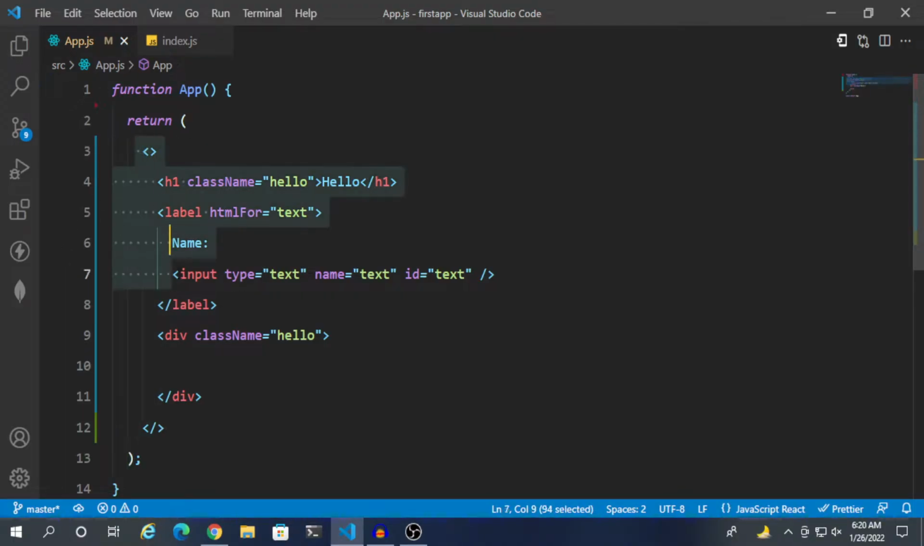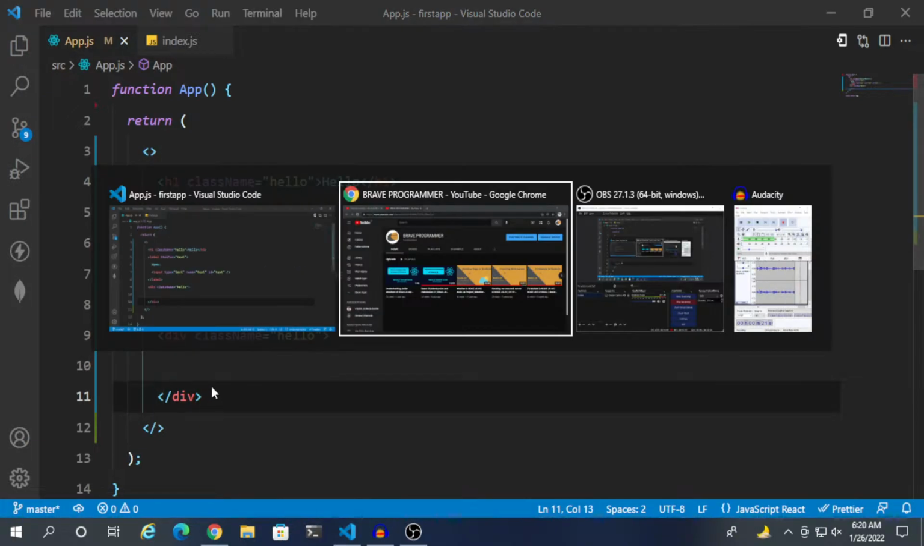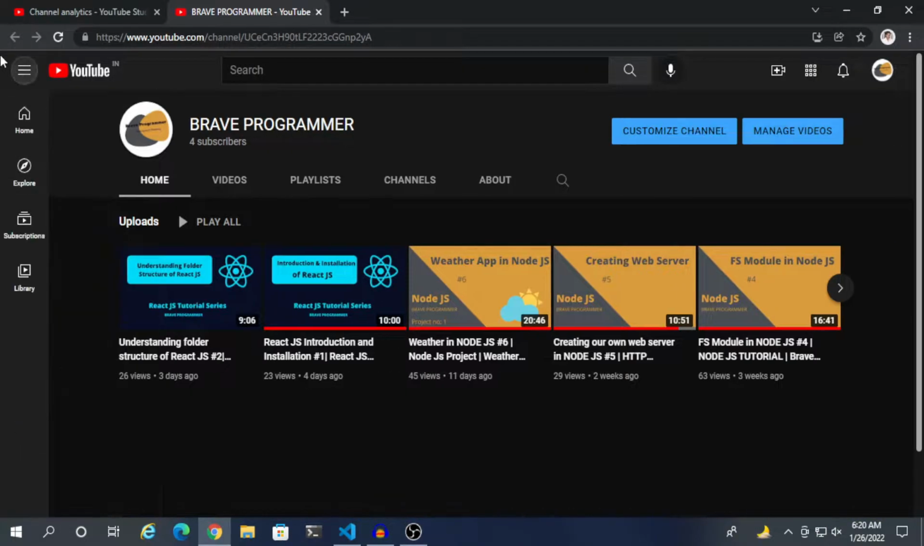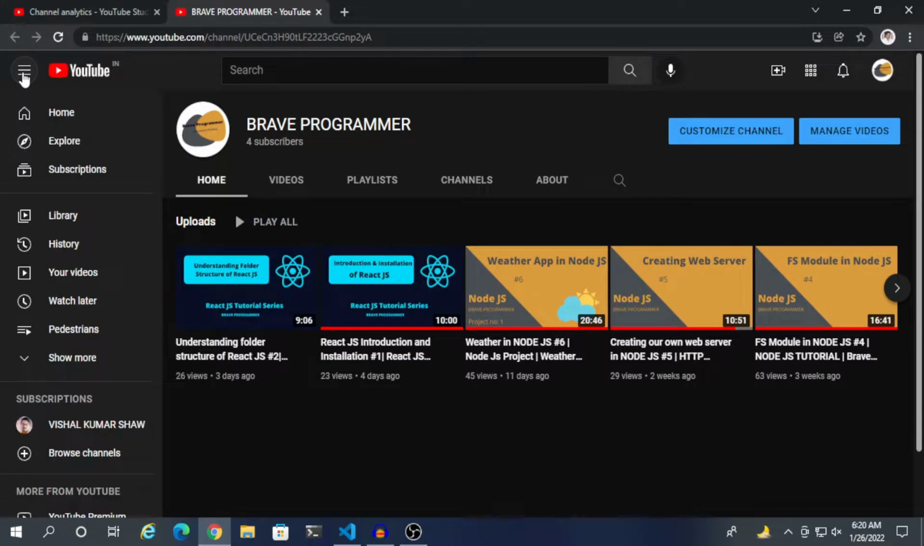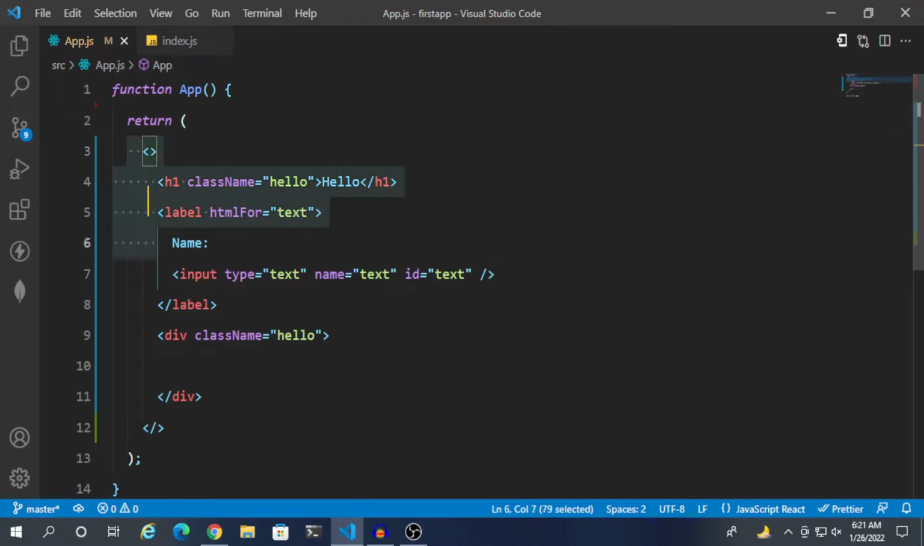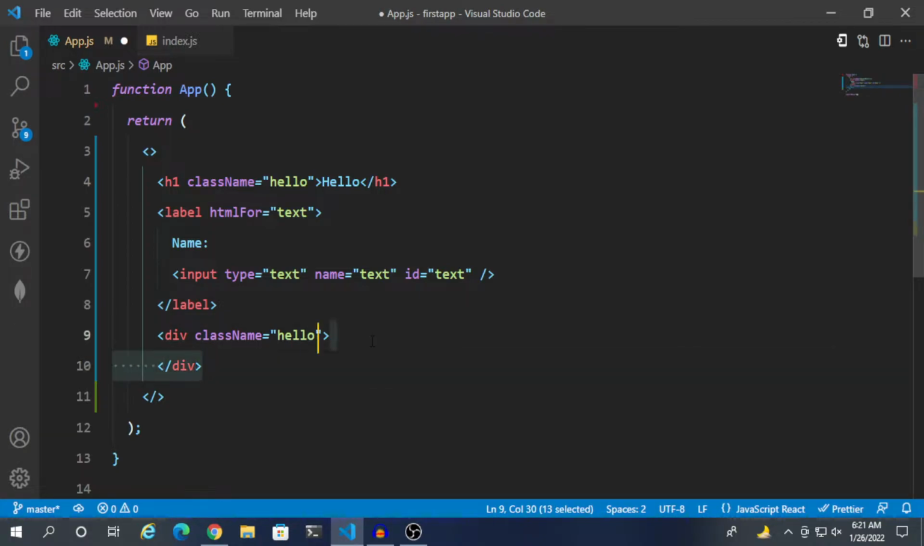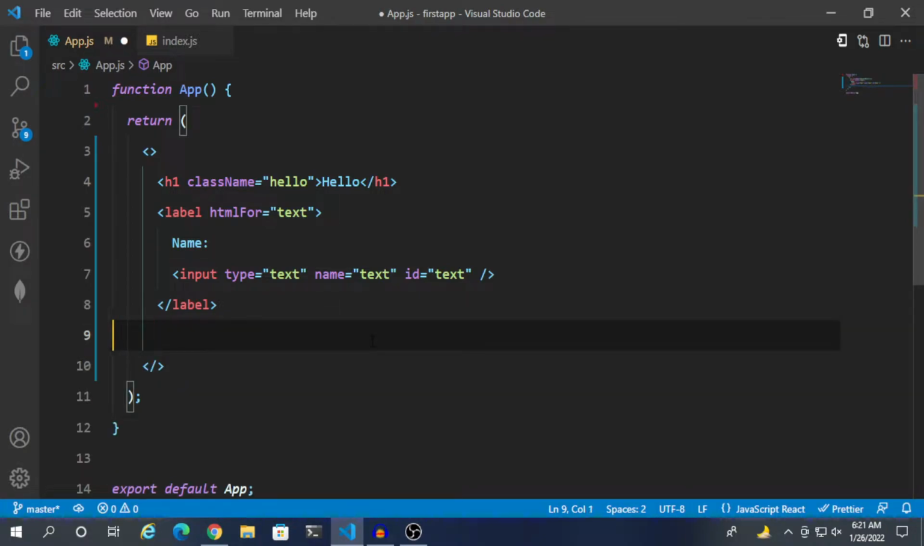So in this video, we are going to understand what components are in React.js. Let's get started. If you are wondering what components in React.js are, for example, on YouTube, this top navigation bar is a component in React.js, this right navigation bar is also a component, and then this whole channel page is also a component in React.js.